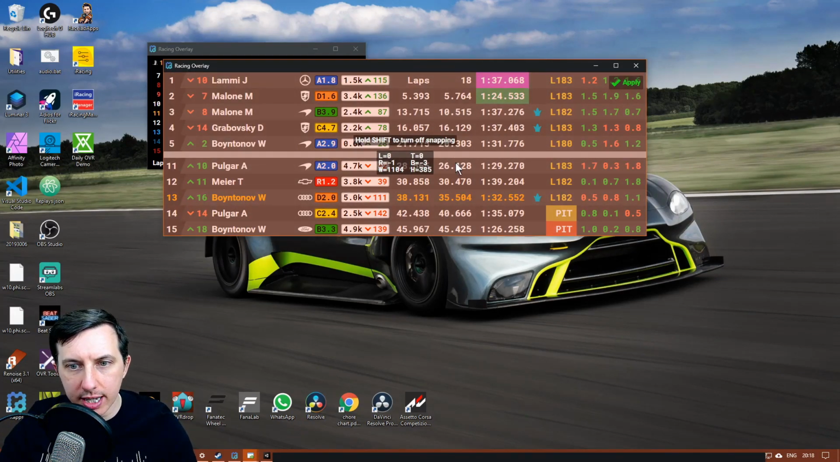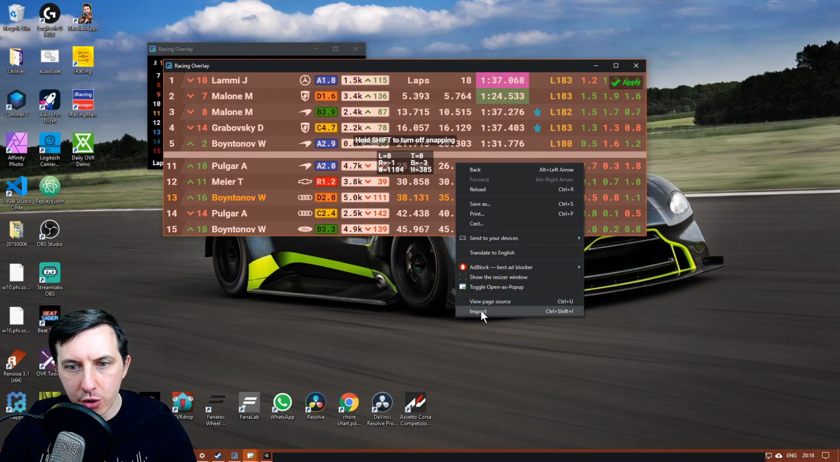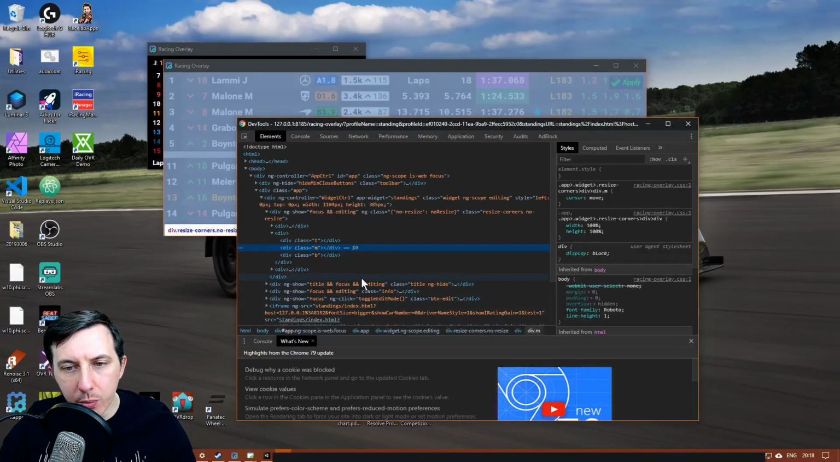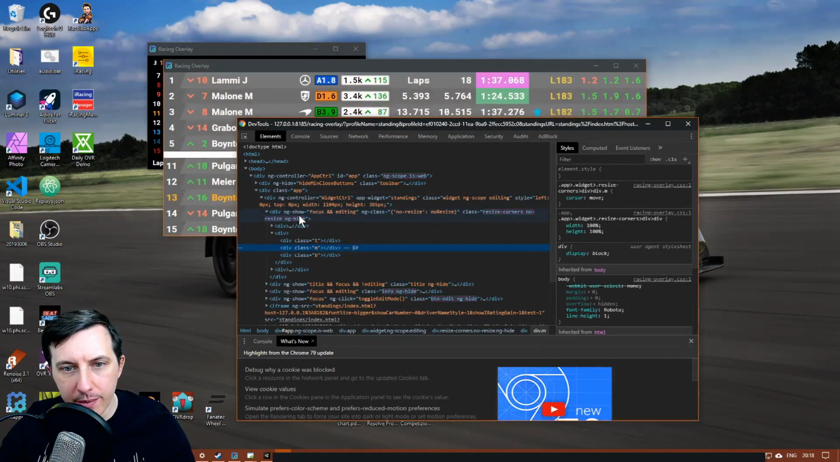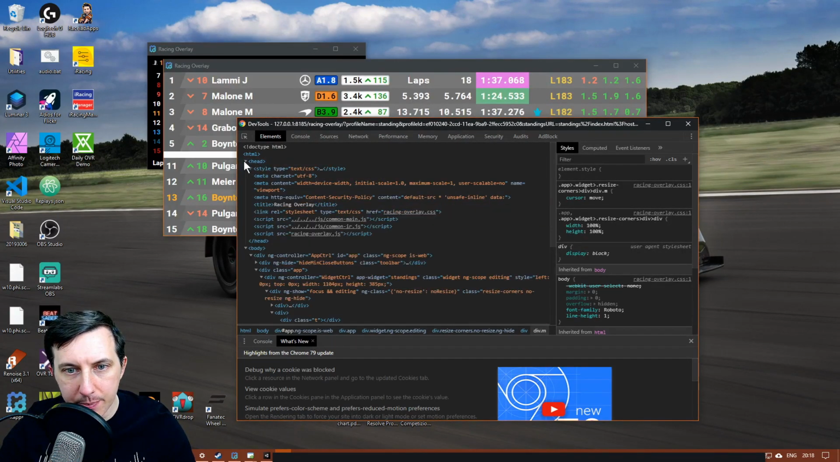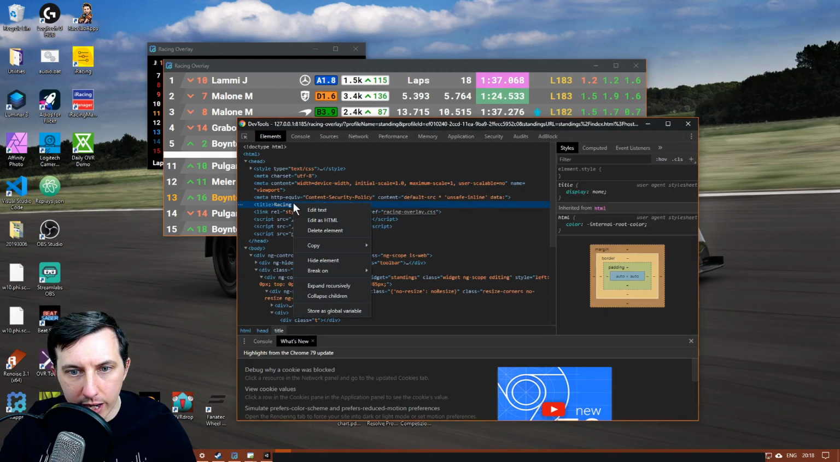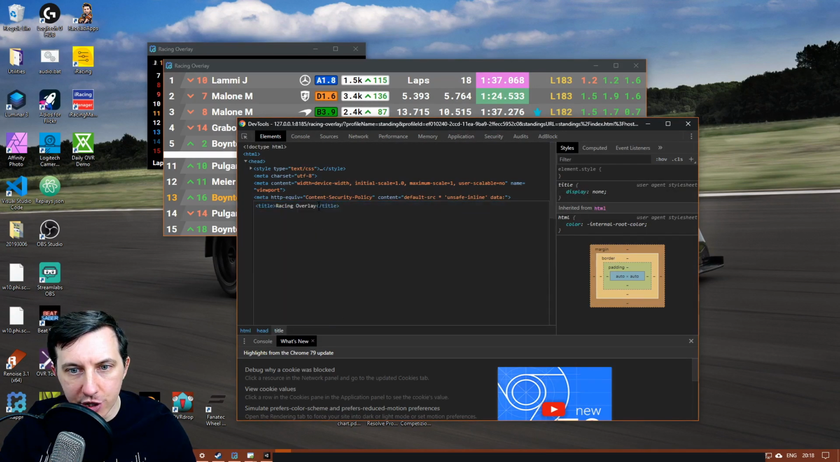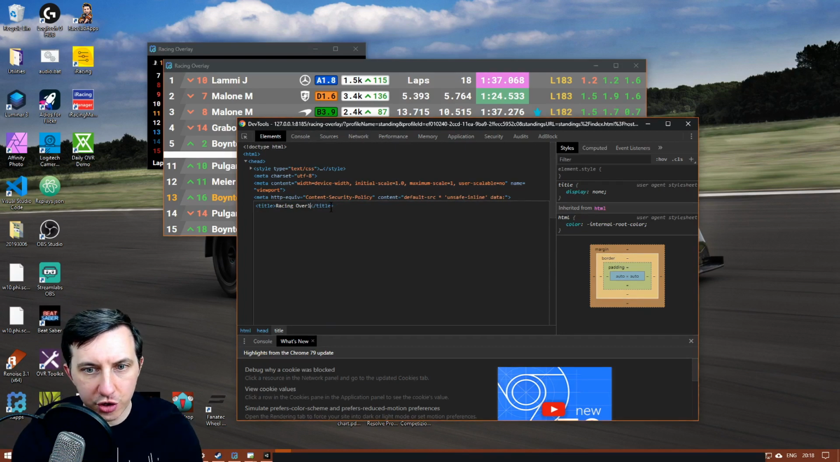So you just right click on your overlay and you do inspect. This will bring up the actual HTML source of the application. So what you can do here is you can expand the head, and you can go into title, right click on title and do edit as HTML. This will allow you to change the title of the window.